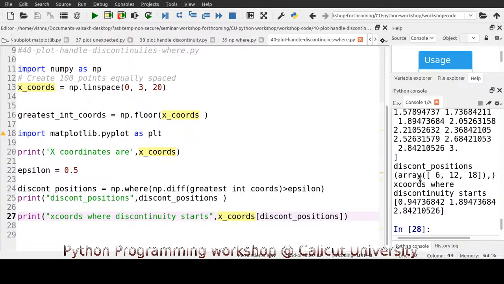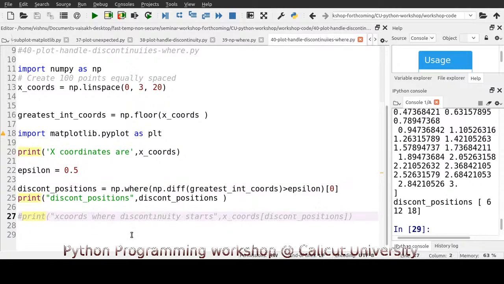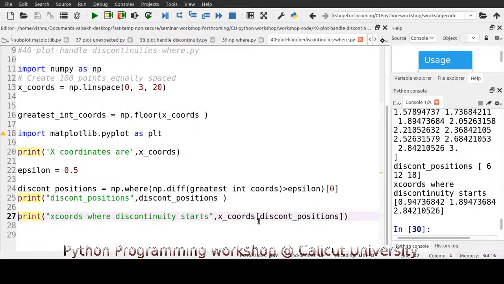So to take out this particular thing, see, this is actually an array inside an array. To break this array bracket, we use 0 here because 0 is the first element in that array. Let us try to see what exactly is coming out. But this will not work. This also may work, I don't know. Just see that. Oh, this is also working. So now the discontinuous positions are given to be 6, 12, and 18.